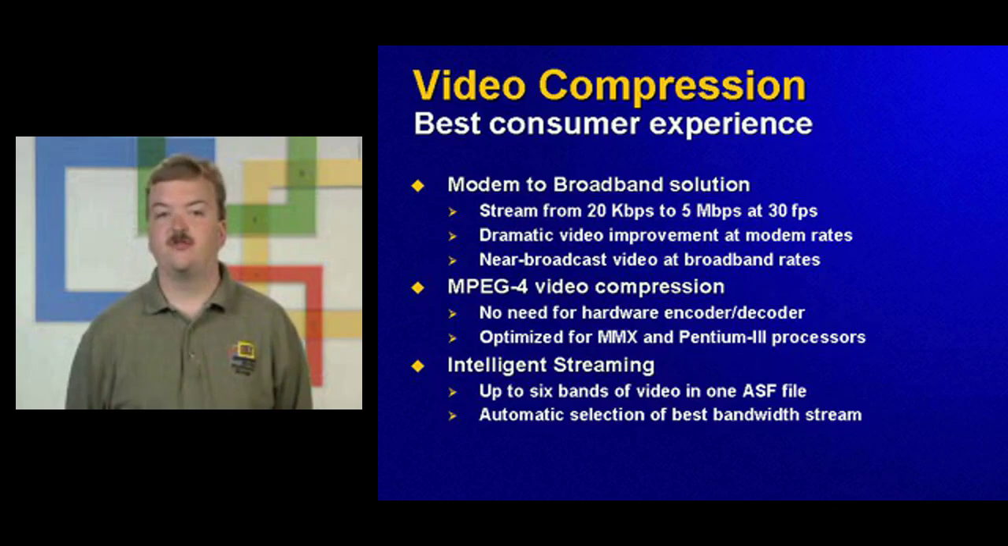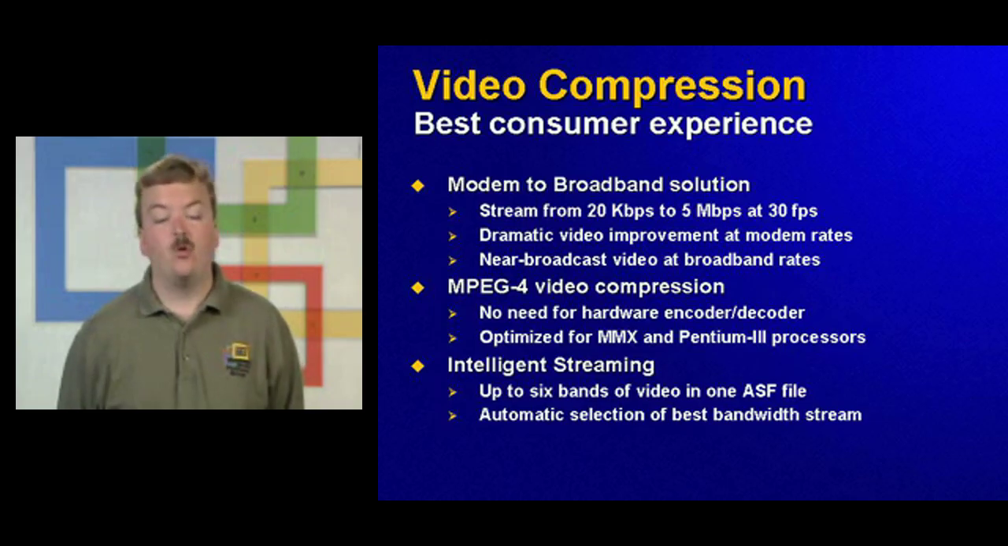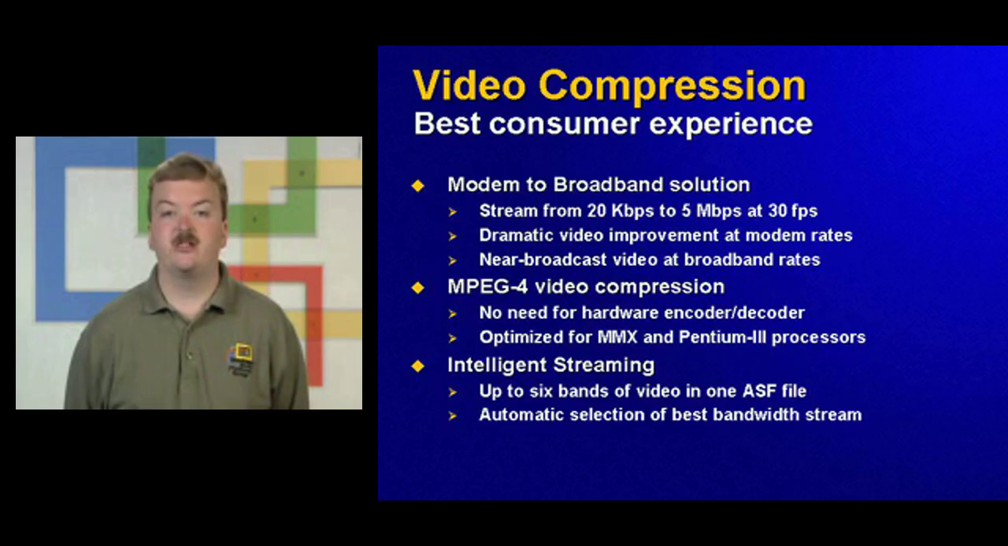Now, the other aspect of streaming media is video compression. We also have, with Windows Media, a great video codec, MPEG-4, for compressing your video. With MPEG-4, we can stream video content as low as 20 kbits per second, so I can reach those modem users, or as high as 5 megabits per second, providing a near broadcast quality experience for users on a LAN, on DSL modems, or cable modems.